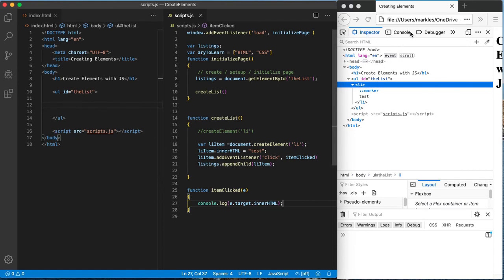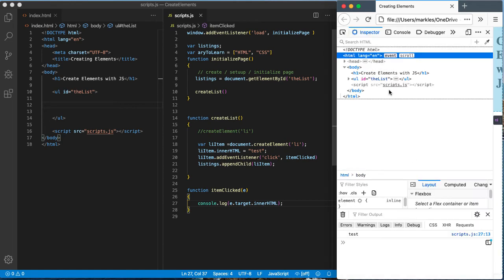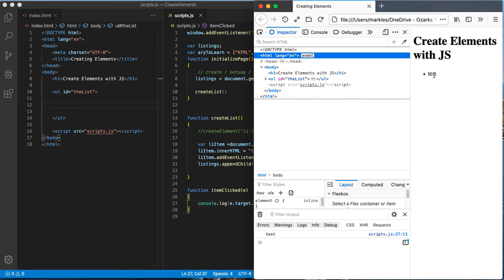So let me get rid of the dev tools because it's getting really confusing with all I have here. Okay, so I'm going to refresh, and now I should be able to click on test, but I don't have my dev tools open anymore, so I just have not enough real estate here. All right, so I'm going to click on the test and see if test is in fact getting written to the console. So yes, it is.